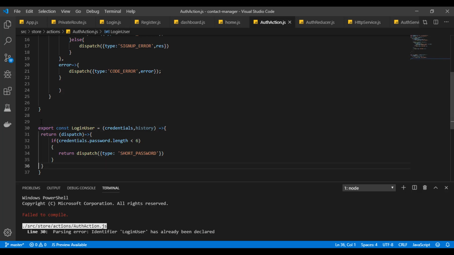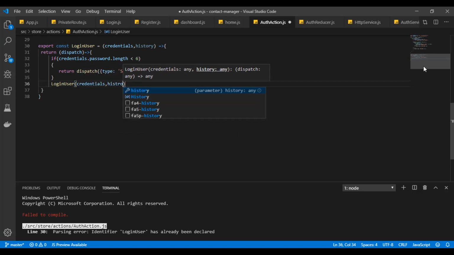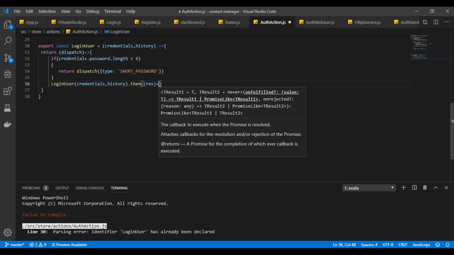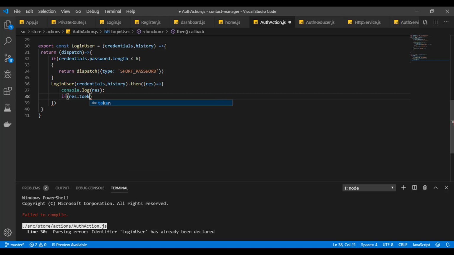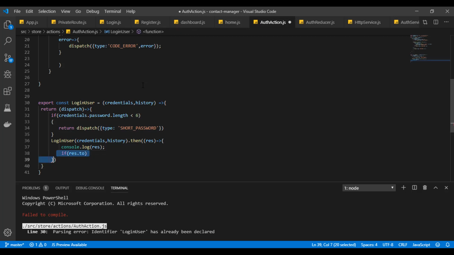Then if the password is not short, then we can now call our service, which is our login user service. All right, our login user service takes the credentials and our history, browser history. So I'm going to pass the credentials and our browser history. All right, and it's returning a promise. So this is going to be the then, and our response, and we just want to log to the console our response, console.log response. And now we are going to say if response.token, or let me just do what I did here. All right, yep. So let me just copy everything from here to here, and I am going to paste that in here.